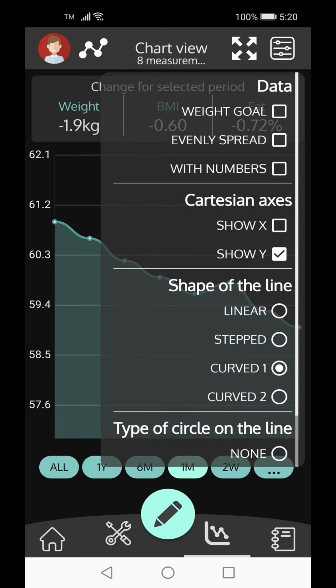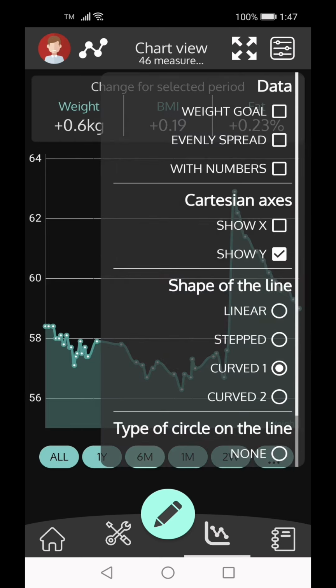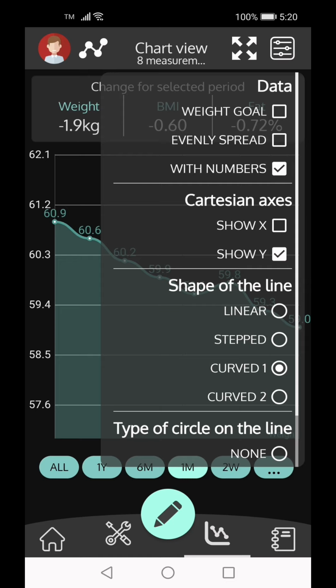And what we're going to be talking about next is the button right beside it. It is going to give you different options on how your chart is going to appear. If you have noticed, the data on the graph is pretty cramped. So if you press evenly spread, it widens the spread of the data on the graph.